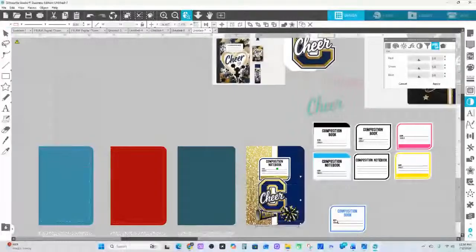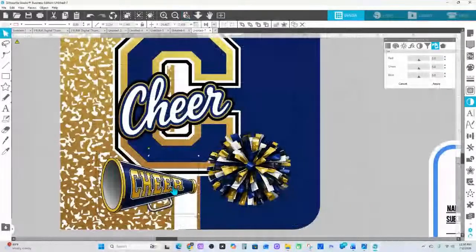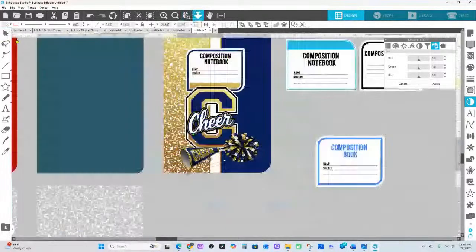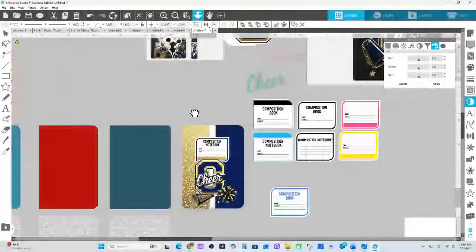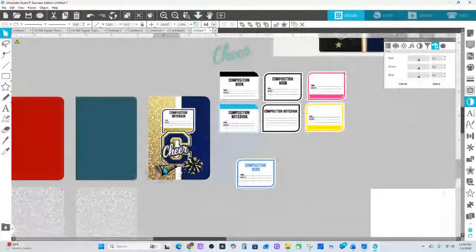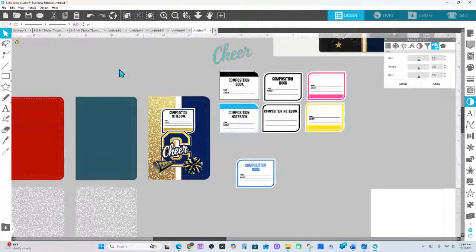We have our pom-pom. We're going to take our megaphone. And actually, we didn't really need cheer on the megaphone. Is it on the original? Yeah, because it's here. So we actually didn't need cheer on the megaphone. Have it create me another one that is without cheer. For now, I'm not going to worry about it because I'm going to show you in Canva where you can just remove the cheer part and not even have to worry about it. So here we go. Now I'm just going to add some stars.